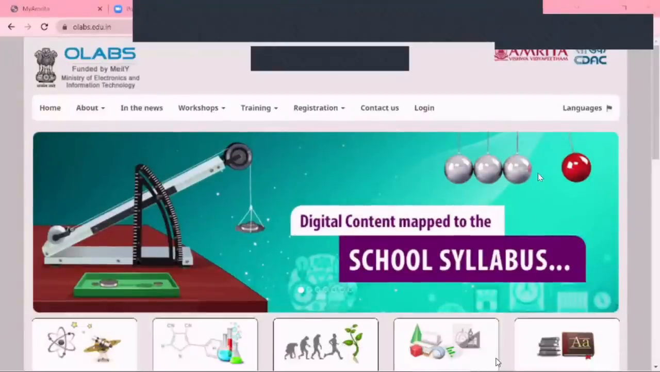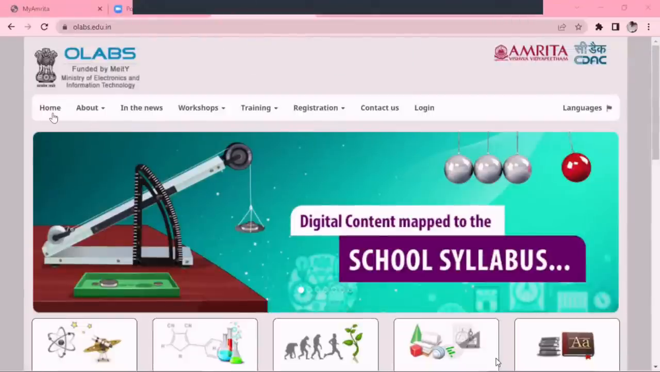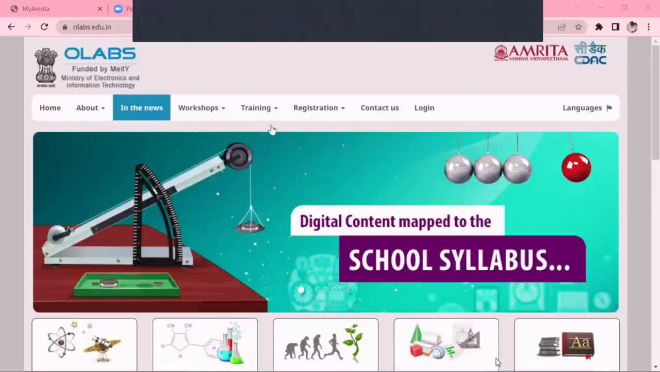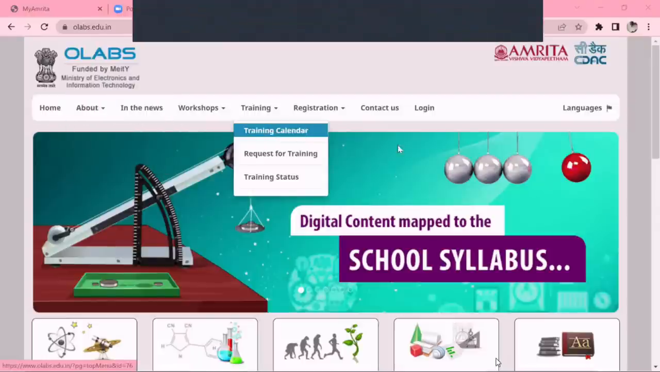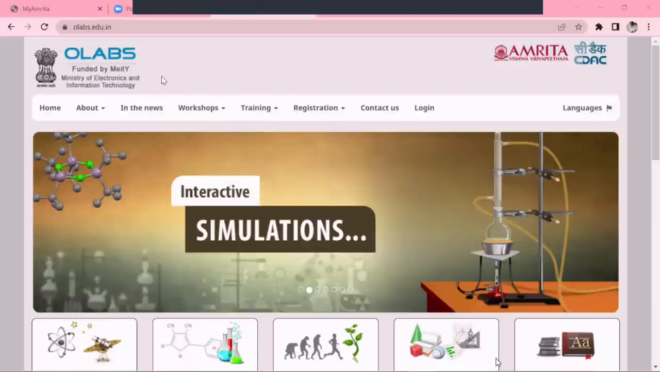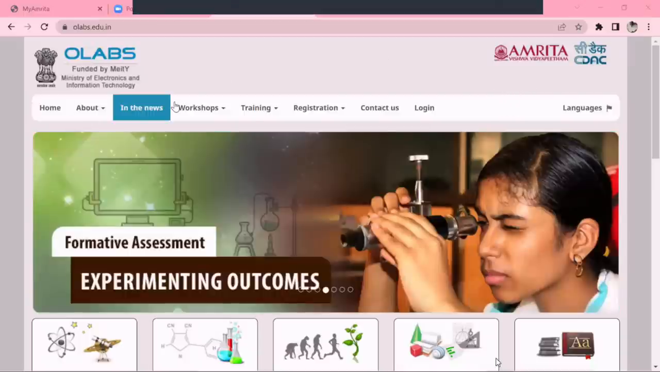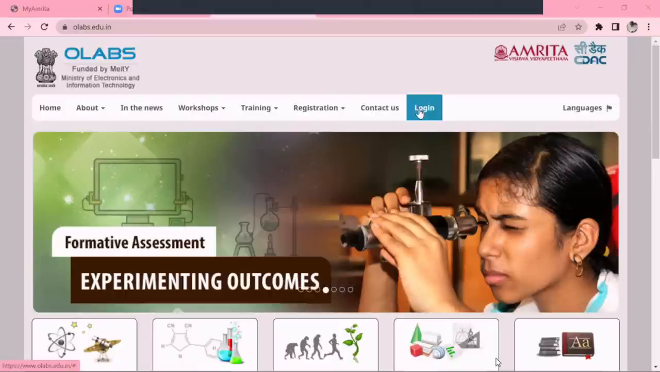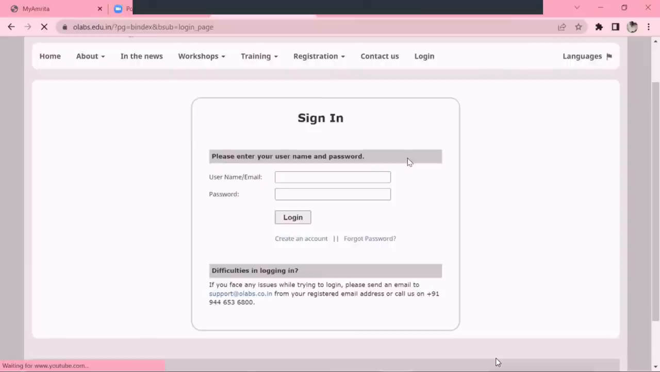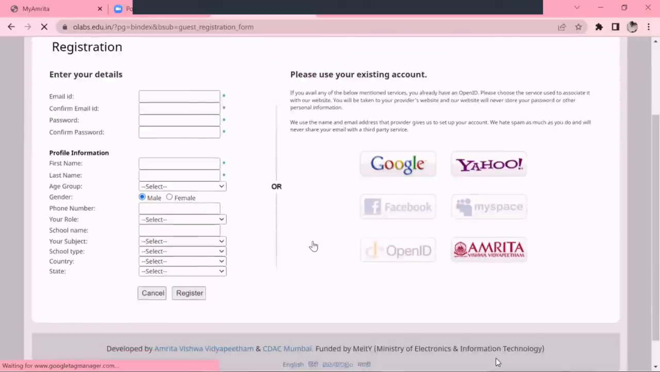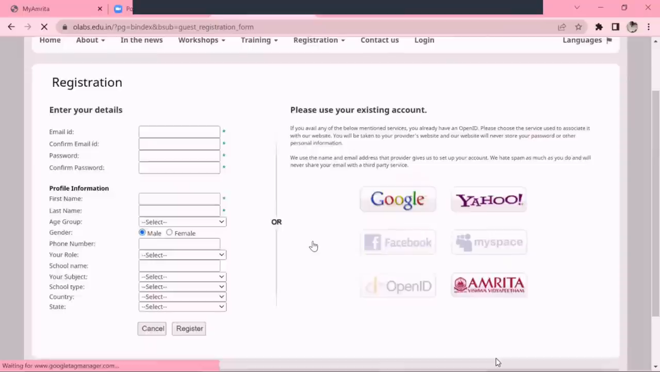Now on screen, you see the landing page of OLabs, and on top, as you can see, it is a Digital India initiative of the Ministry of Electronics and Information Technology, and Amrita and CDAC are together taking this venture forward. Here we have different tabs: the home tab, about, in news, workshop, and so on. You can log in to OLabs to do the simulations. The account creation is really simple. It is as you do for any social media account.